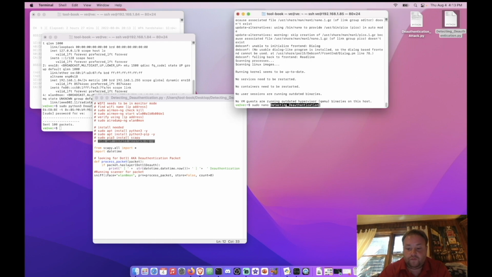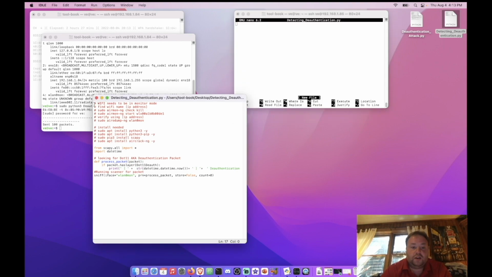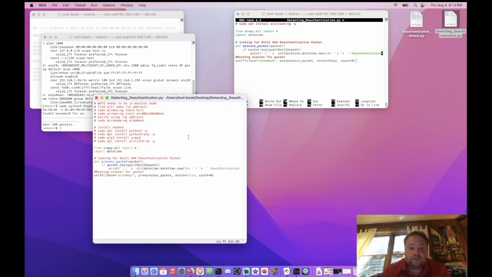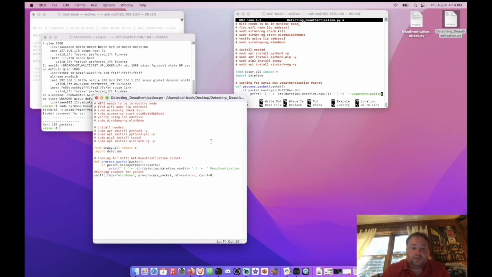sudo nano, the file name, .py because it's a Python script, enter. Now we can copy the contents of this entire file here, and now that we've done that, we can take a look at this script. It's actually pretty easy. We're going to call the sniff command out of scapy, and we're going to pass it the Wi-Fi interface, which I've hard-coded here instead of using a parser argument like the previous script.